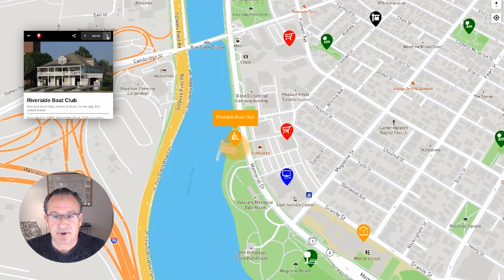The Riverside Boat Club is found on the river's edge, dates from 1869, a not-for-profit organization affording hundreds of rowers a chance to get on the river and row. And it's really rather special. There are quite a few boathouses on the river, and Cambridgeport has the Riverside Boat Club.